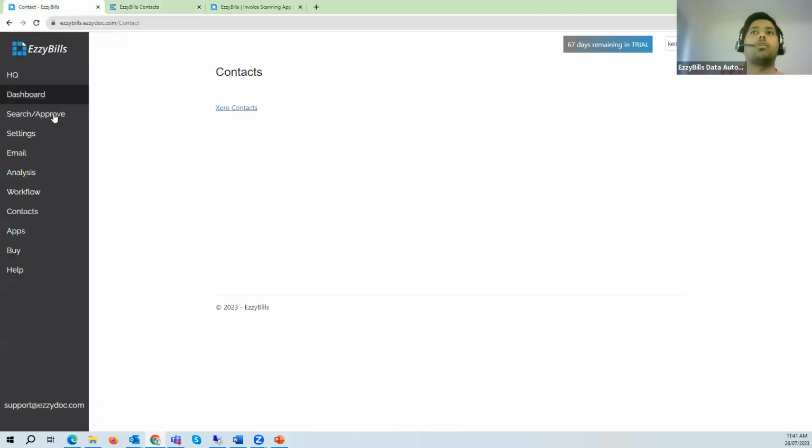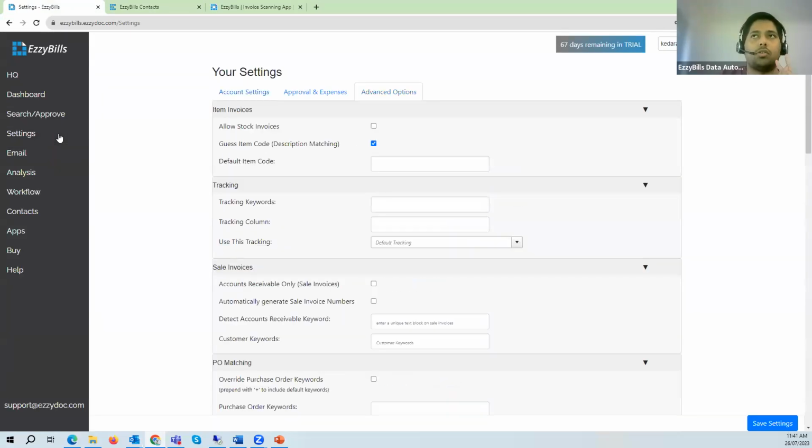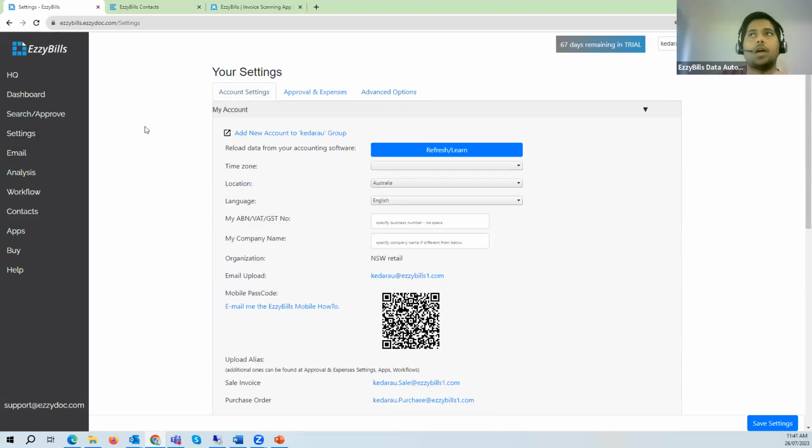Now, I believe all of you know where the refresh button is. I will quickly show you. There are two ways you can refresh your account. The first way is you go to settings, you click on account settings, and then you click on this little button here, refresh load. It simply reloads data from your accounting software. So if you add new suppliers, or additional information to the suppliers like ABN, bank account, any sort of that information, the first thing that you will need to do is come here in EzzyBills and click on the refresh button right here.